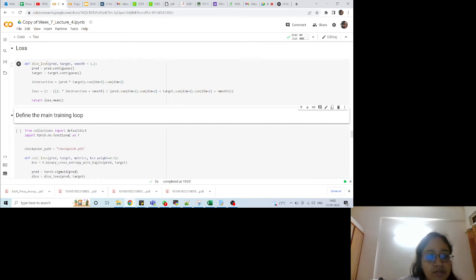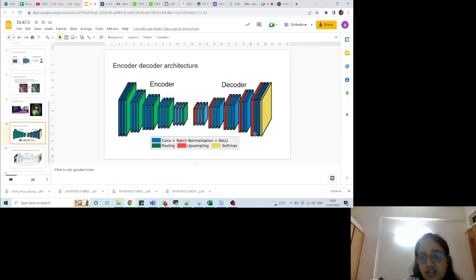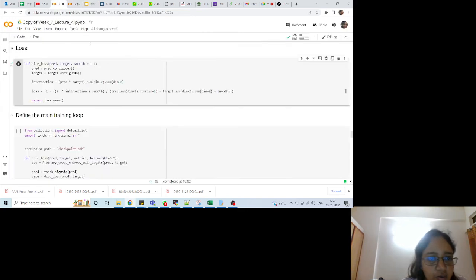Now comes what loss function you want to train the model with, because this is the single most important part of the training, since this is how you want to train the network. This is something called a dice loss, where you are kind of finding out the IOU between the prediction and the target. Let's look at it here.